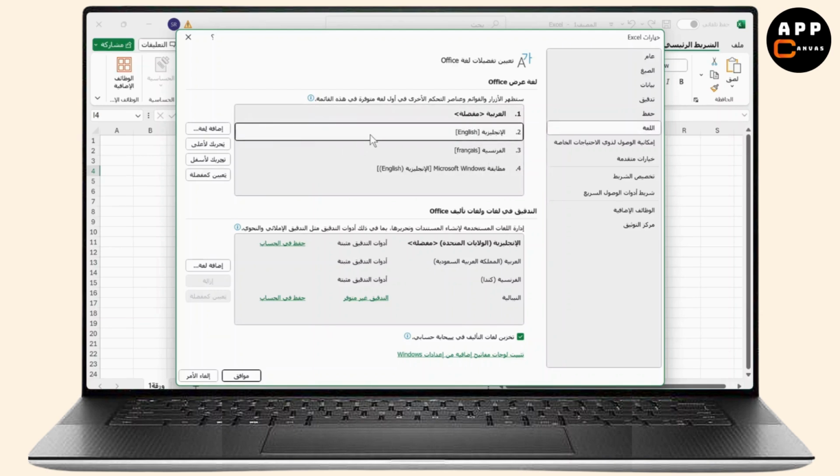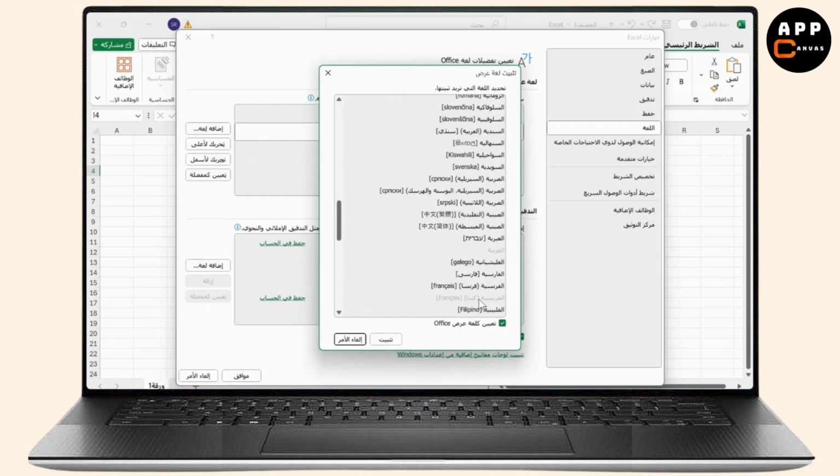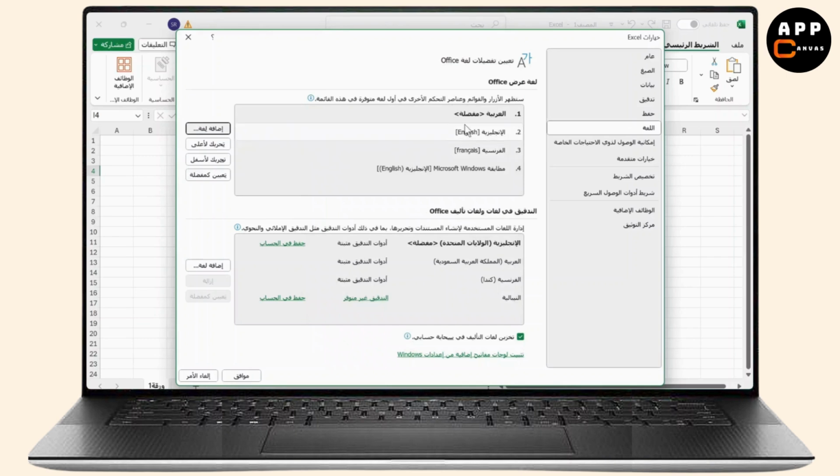Now, if you have not yet installed English, you'll need to tap on this option, that is Add a Language, and search for English and then install it. So simply search for English here, tap on Install, and it will install English. After you install English, select English and then select the second option right here.